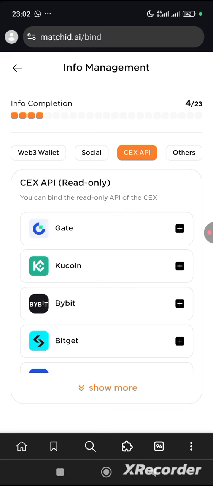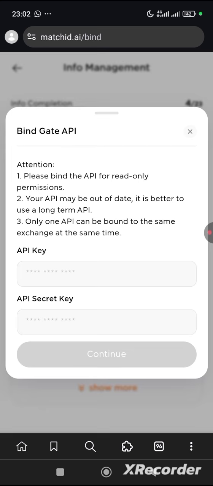Now what we want to do over here is select any of these, okay? Let me use Gate. We are going to be inserting our API key and then our API secret key. To do this, they say pay attention: please bind the API for read only permission. Your API may be out of date, so it is better you use a long-term API. Only one API can be bound to the same exchange at the same time, okay?